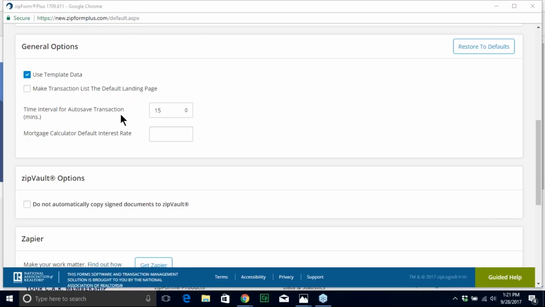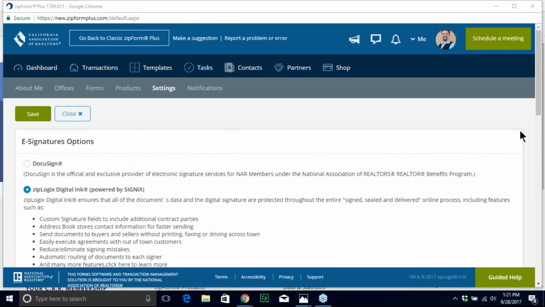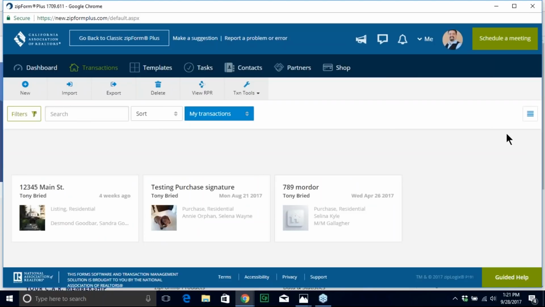After you set up your interval of the autosave, at least, come up to the top, click Save, and save your options. Back at the Transactions tab. Here at the Transactions tab, here's a list of all my pre-created transactions. For those of you who don't know how to create a transaction, we'll go over how to do that today.